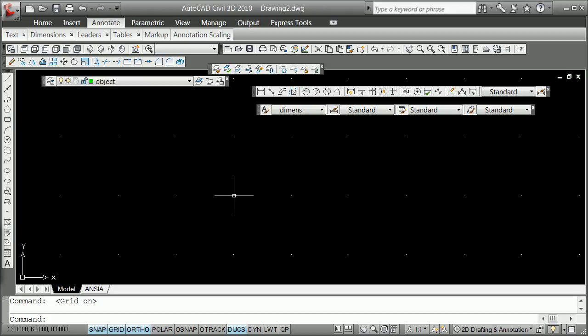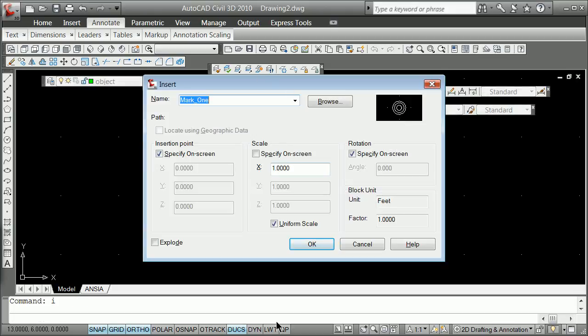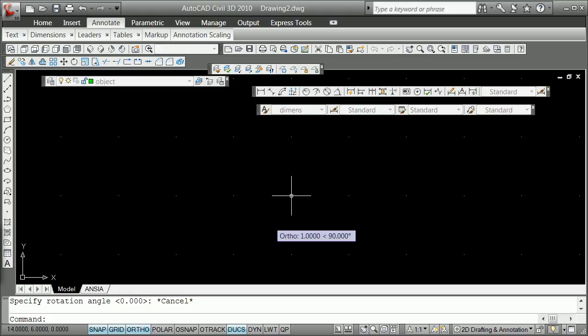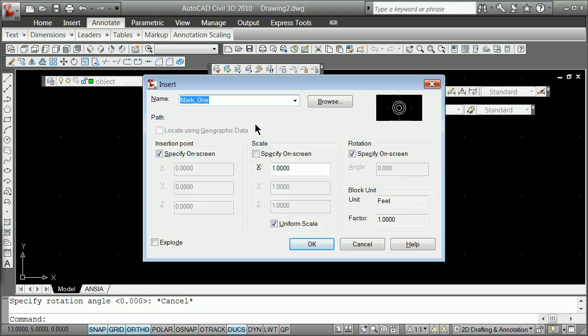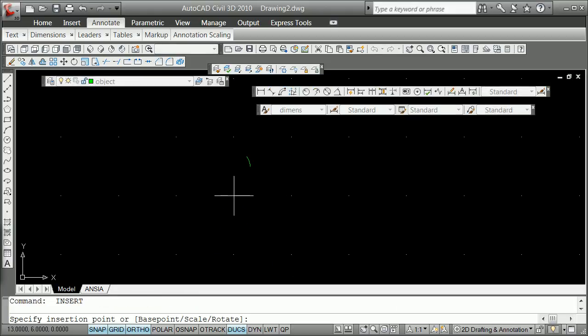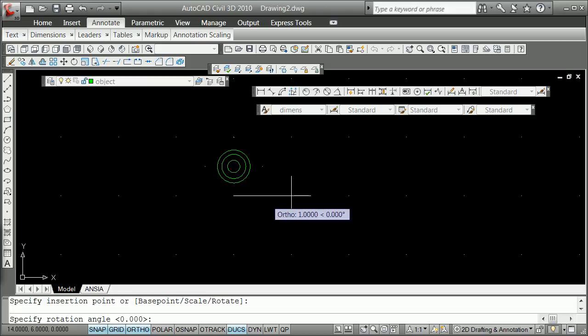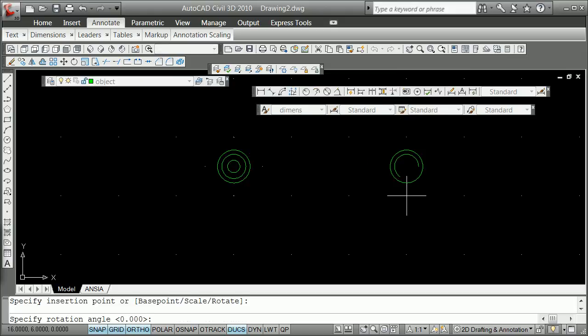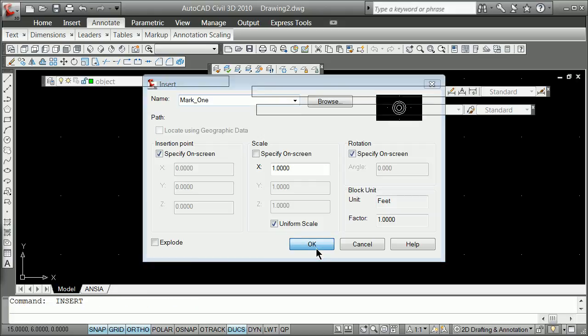And now when I go through I for insert, grab my Mark 1, it's going to tend to grab exactly where I want. Try it again, Mark 1. I'm grabbing that snap point, rotation 0, same thing again. Same thing again.